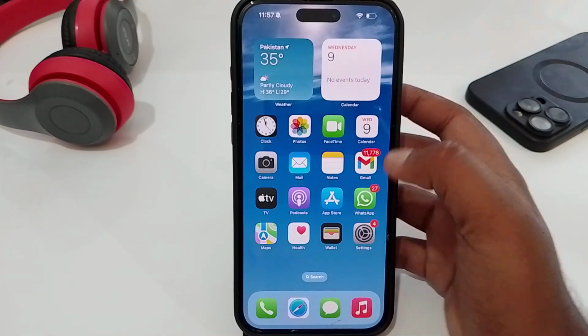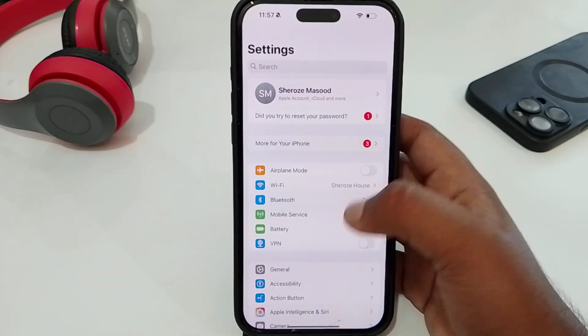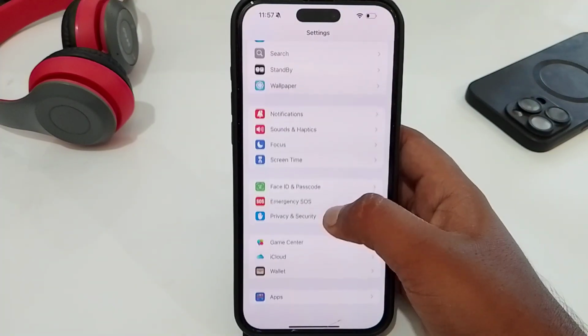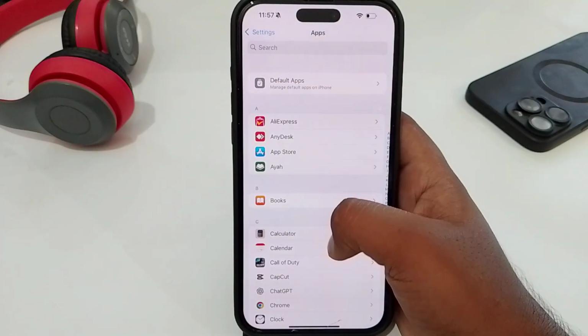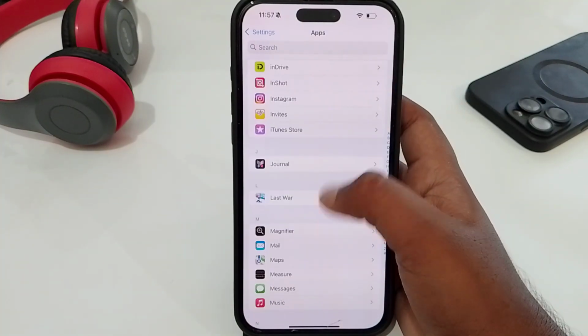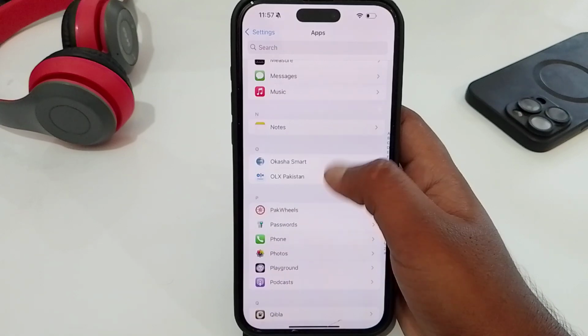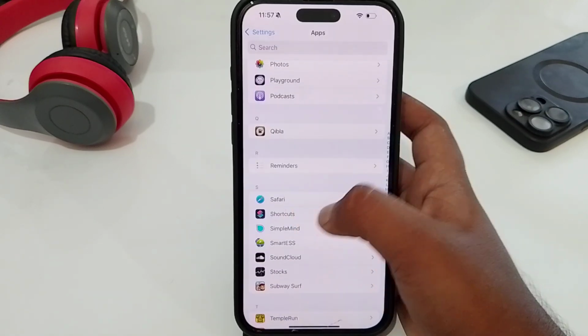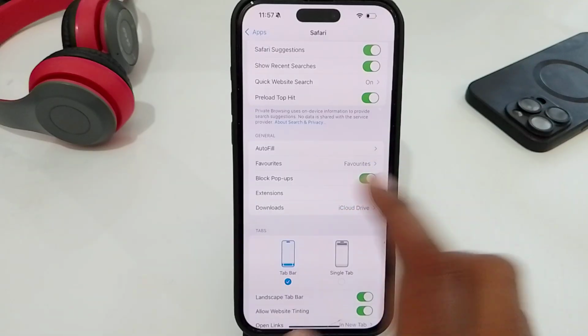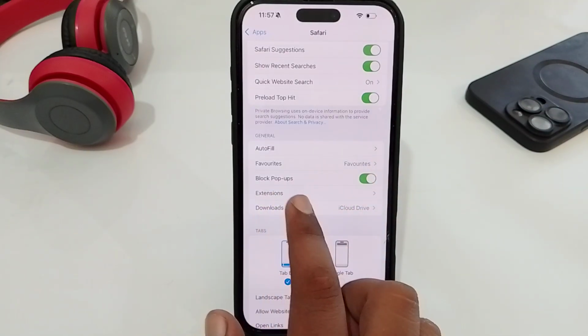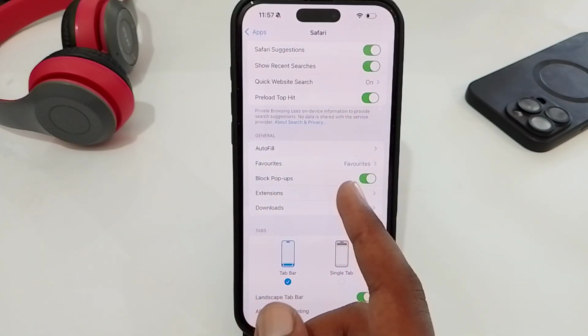For this you just have to open your phone settings. In settings just go for apps. Here's the app, tap on it, and here you just have to look for the Safari app. Here's the app, you just have to open the app settings, tap on it, and here you'll get the setting of block pop-ups. You can see it has been enabled.